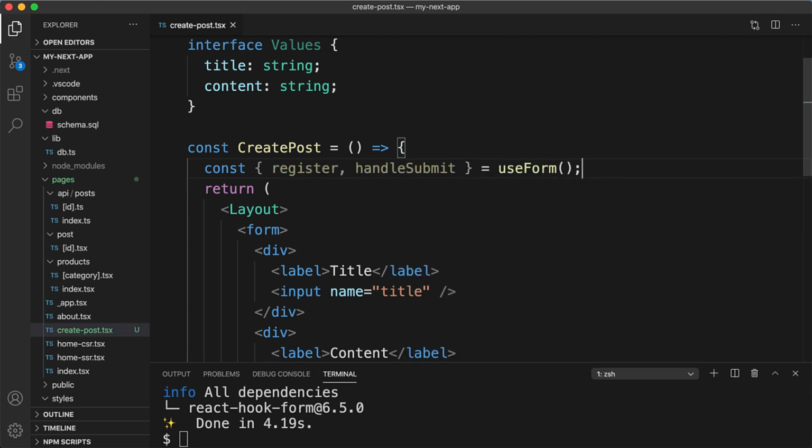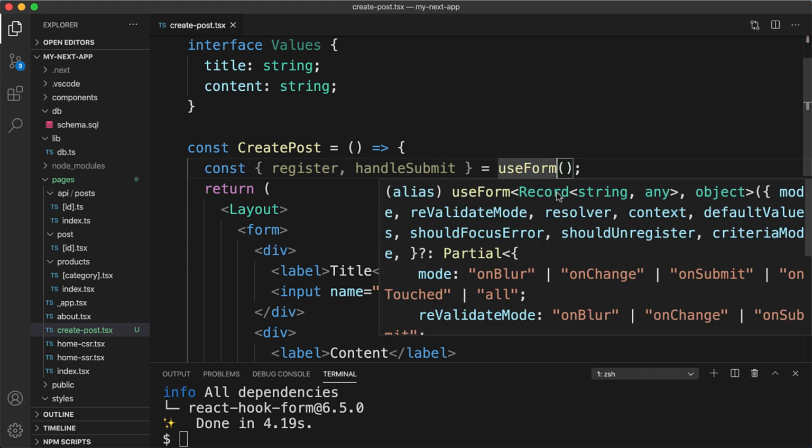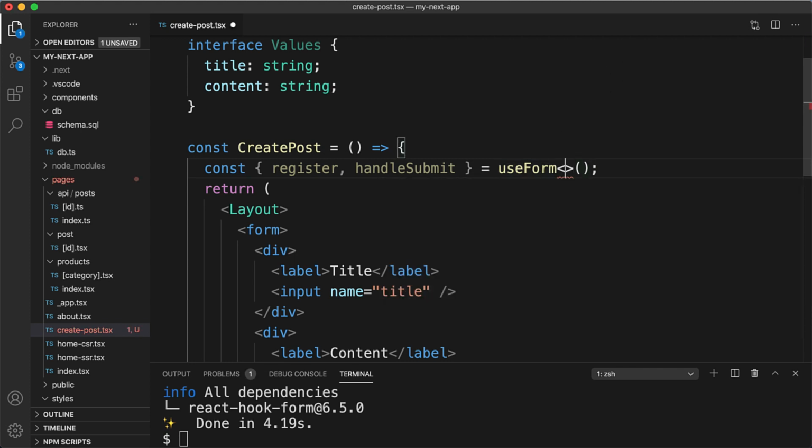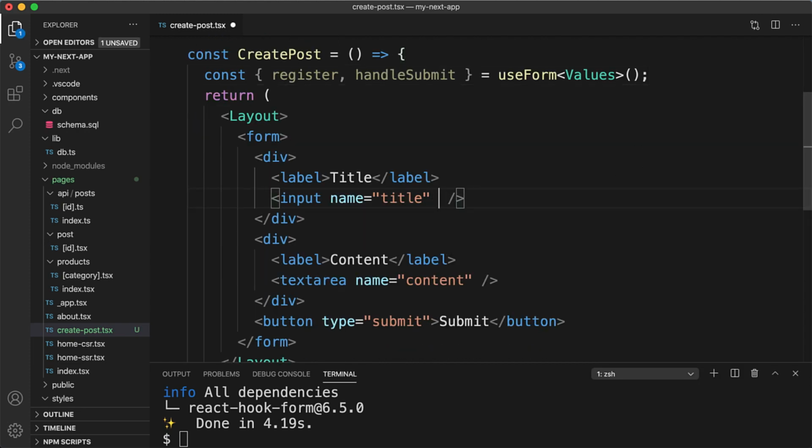For TypeScript to know about the values we are handling using this form, let's describe the values using a generic type parameter of the useForm hook here. Okay. Now let's connect the inputs. Okay, and add the form submit handler.